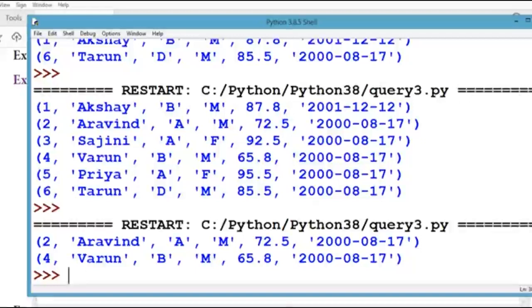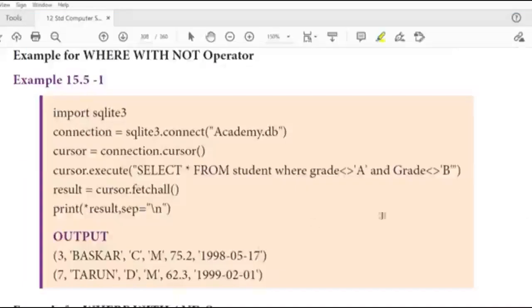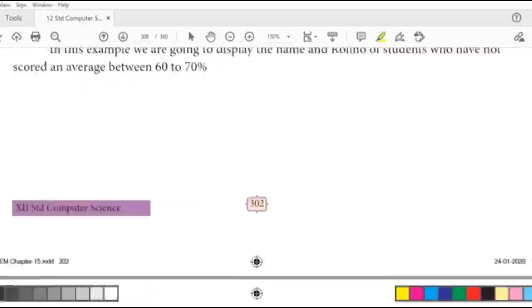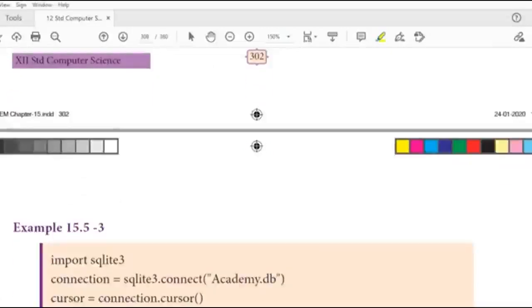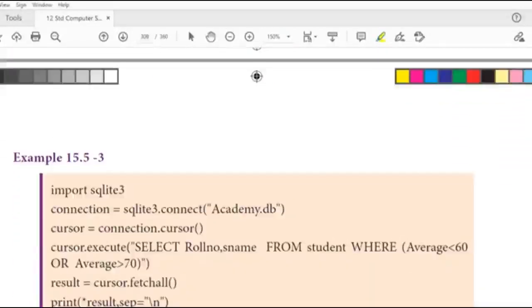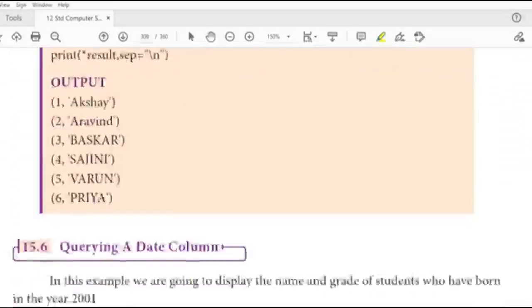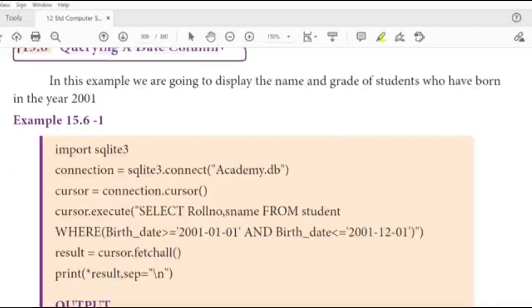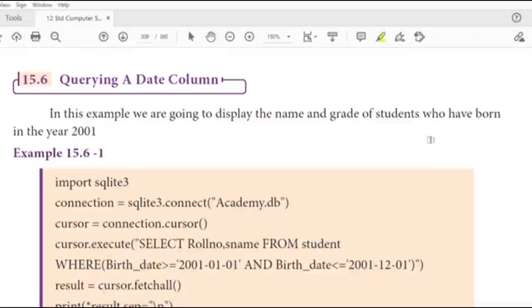So do you understand the concept of and, or and not operators? With the help of and, or and not operators, you can filter your records here. We can filter the records we need by using more than one condition. We can give as many conditions as we want, by combining these conditions using and, or and not. Okay? The next one, querying the date column. We can also query the date column.